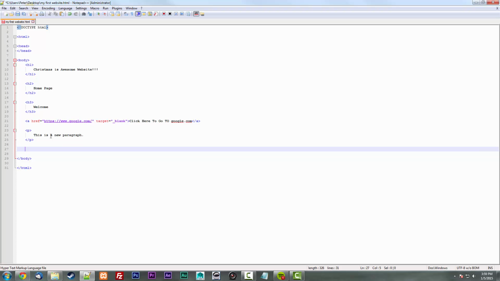So an image, this is how you make an image. IMG, that's the tag name. So basically, the image takes several attributes. The main one is the SRC attribute, which stands for source. So this basically shows the source of the image.